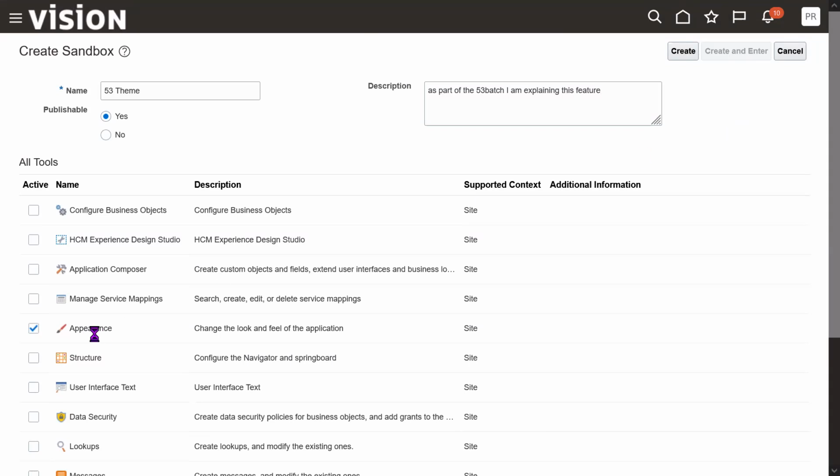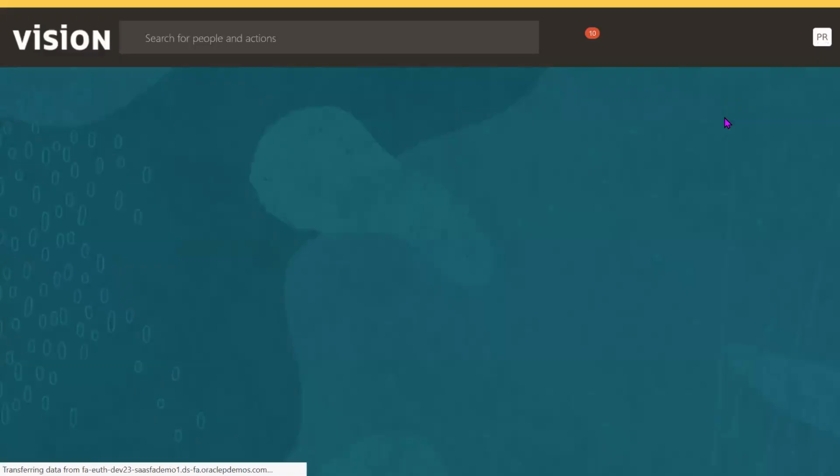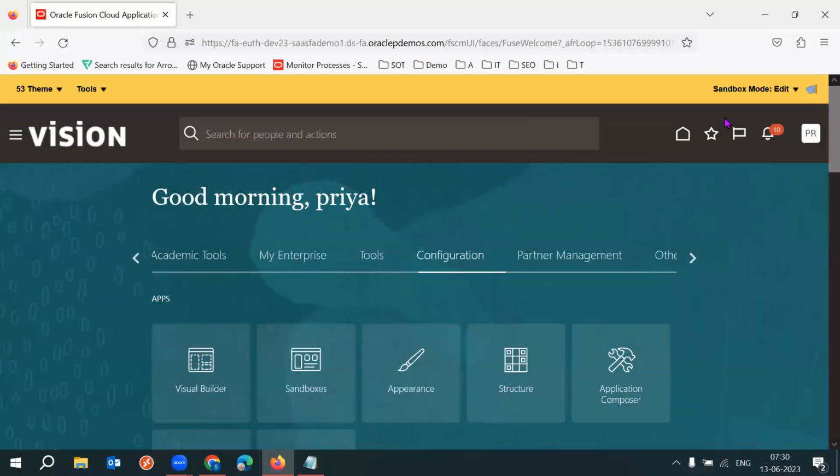Click on create and enter. I'm selecting the appearance object and I'm entering into the sandbox mode. Now you can see our application is going to enter into the sandbox mode. If you see a yellow color strip on the top, that means your application is in the sandbox mode.